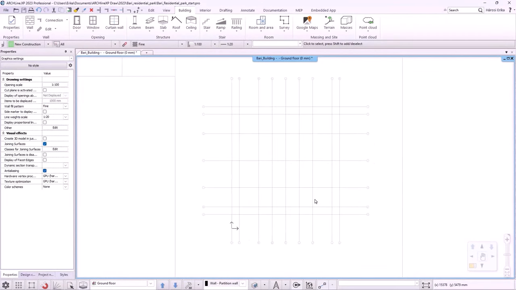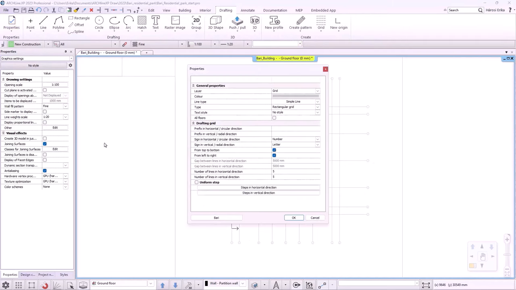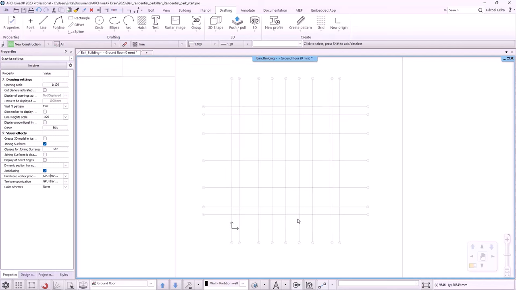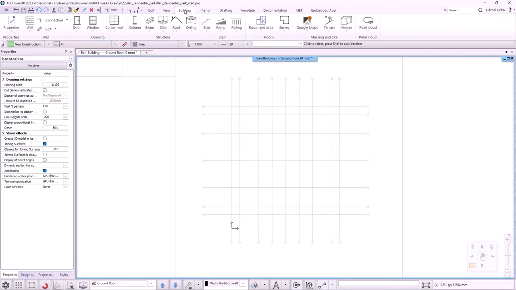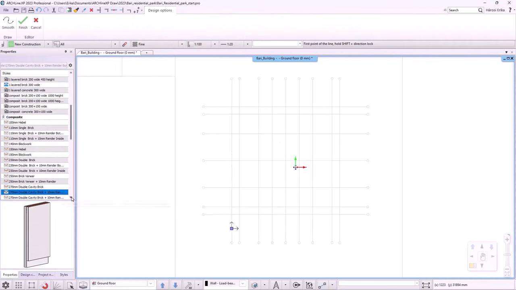First, we specify a certain grid distance, on which we later draw the exterior walls of the building with the wall tool. In the properties dialog of the architectural grid, we can see that the grid can be specified with identical repeating steps, or with different step values horizontally and vertically. In our plan, we use the latter. We will design the walls with the wall tool using the architectural grid.